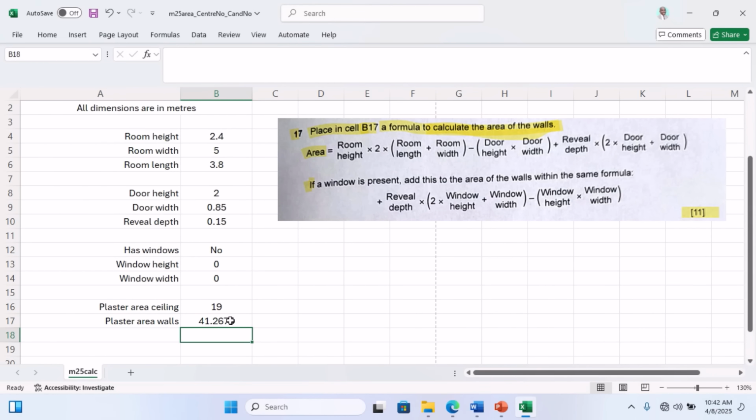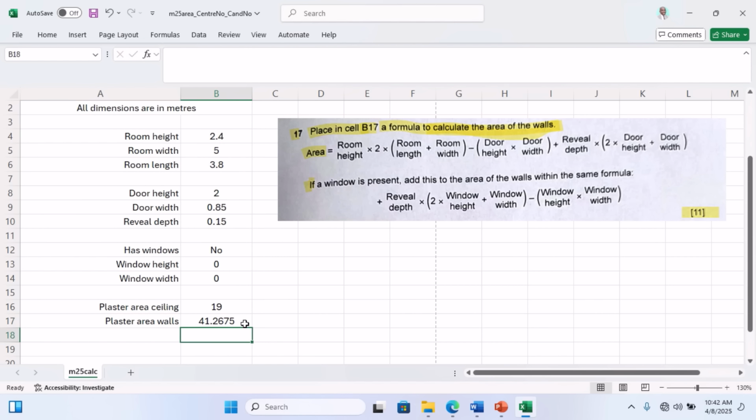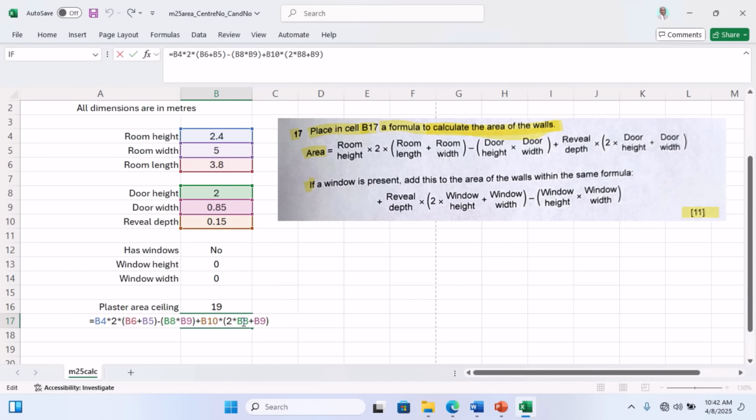So I have calculated for the area, but there's an if statement here. If a window is present, add this to the area of the walls within the same formula. So I've calculated the area ordinarily, but this is a conditional statement that can be added if the condition is true.